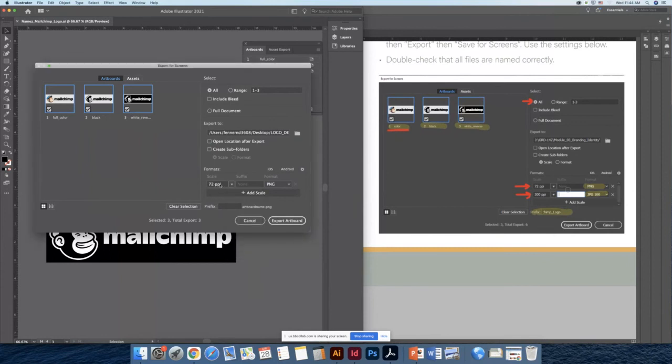And this one defaulted to 72, which is what we want our PNG to be, right? PNGs are used on the web, so we want to have a 72 PPI for that. So that's for our PNG. To export multiple file types at one time, you need to add scale. And for us, you can see now we have that 72 PNG.